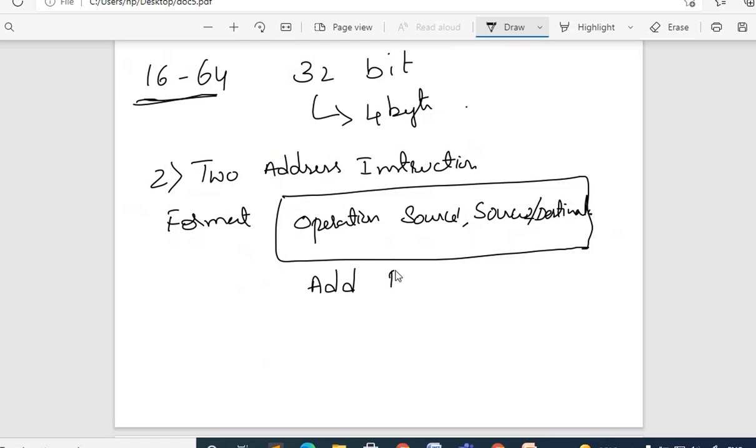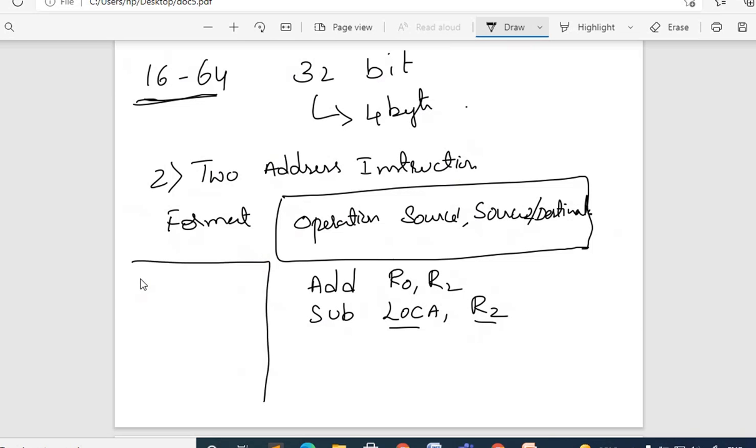Example, add R2, or subtract location A, R2, something like this. So you can write any number of instructions where it contains only 2 operands. So 2 memory addresses or register values you are going to represent. Now for the given task, we have considered one task to be performed using 2 address instructions, that is C is equal to A plus B. So now how are we going to write this using 2 address instructions?